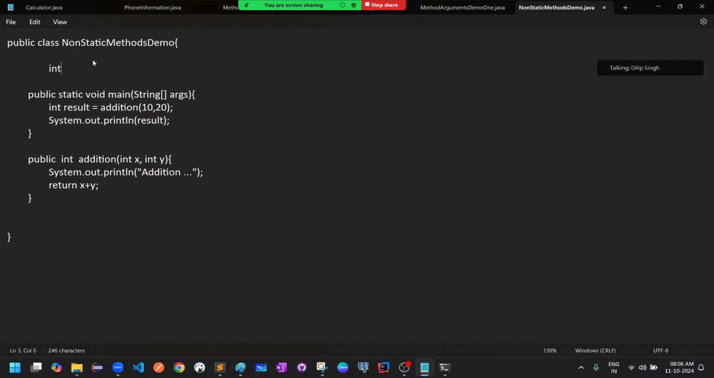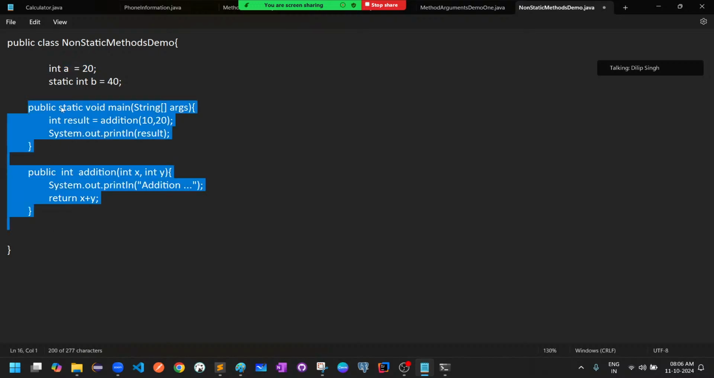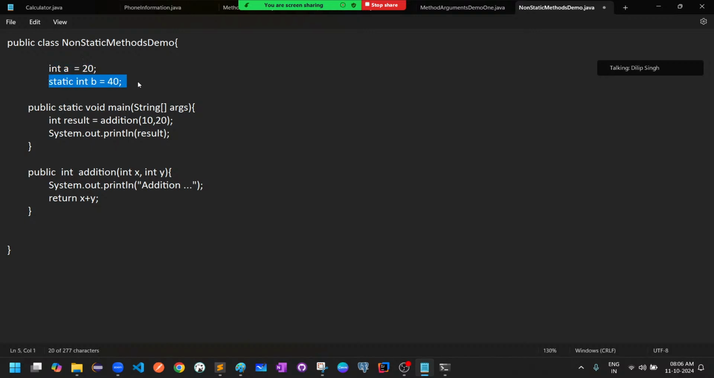Yeah, I'm writing here integer a equal to 20. Static integer b equal to 40. So if you observe here, I wrote one non-static variable outside all methods and inside the class, and it is a non-static variable. This is a static variable. Now there is a point. What is that point? Try to understand.